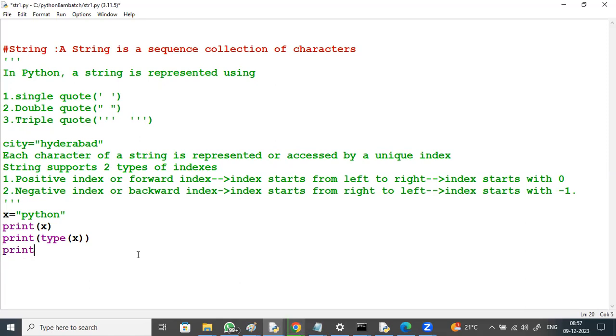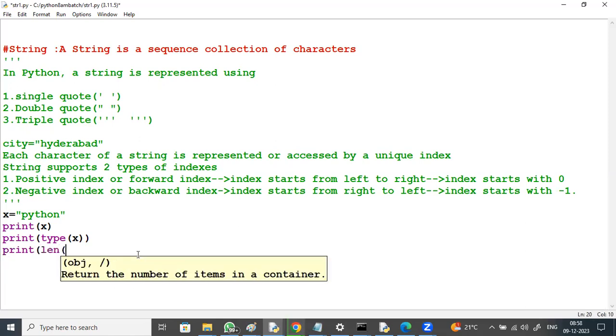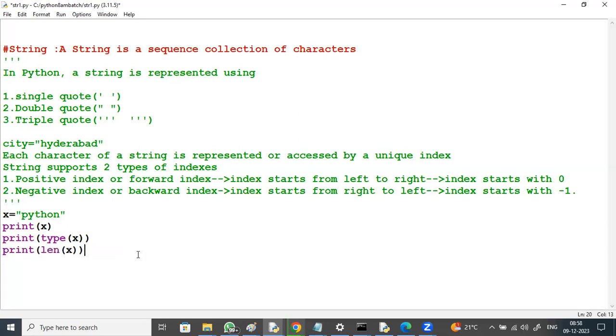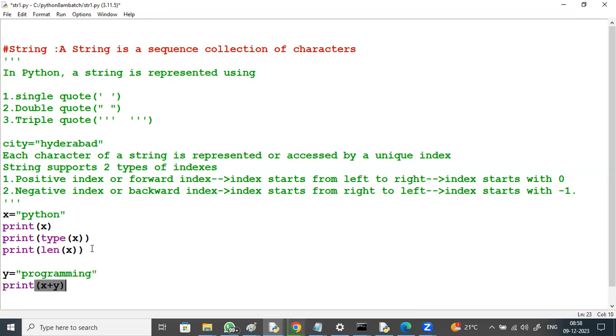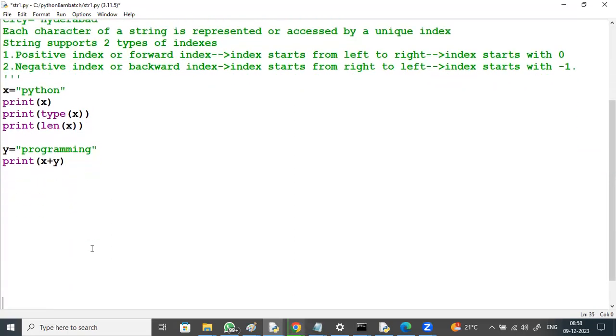Print len of x. Len of x means number of characters. Number of characters within this, what is the length? 6. Now y equal to programming. One more string. Print x plus y. Python plus programming. What is that? Python programming.